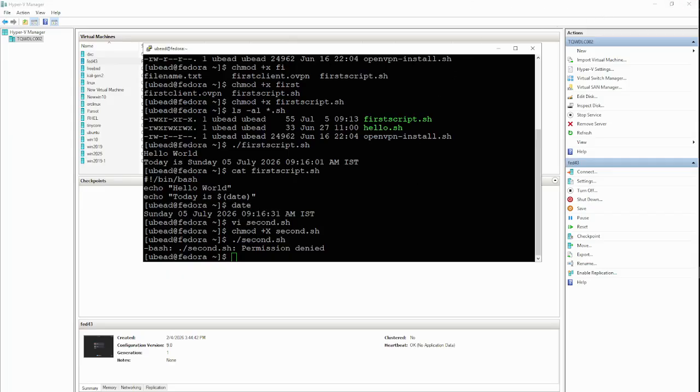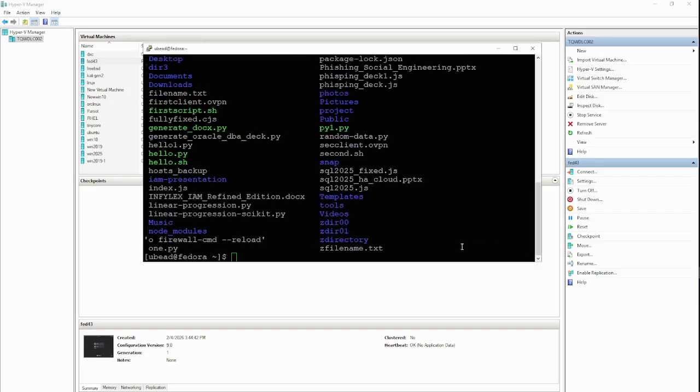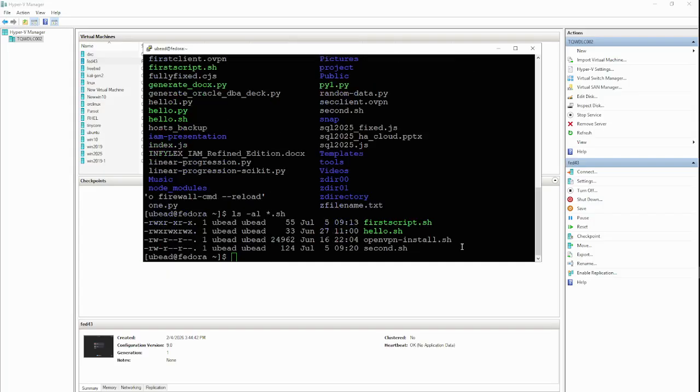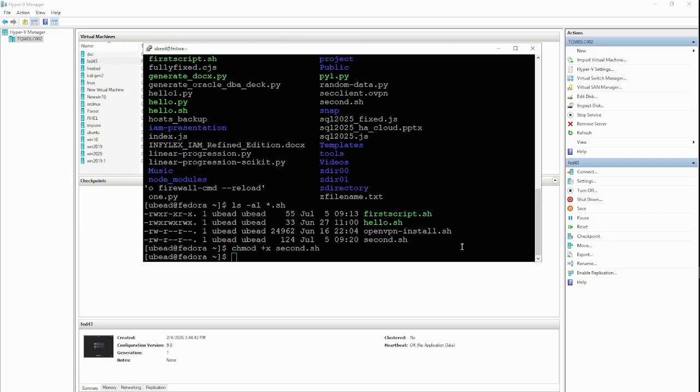Why did I get the error? Any idea? ls -al *.sh. I want to see all the scripts here. So this has not changed into executable mode. chmod +x second.sh. So now I am going to execute the command.